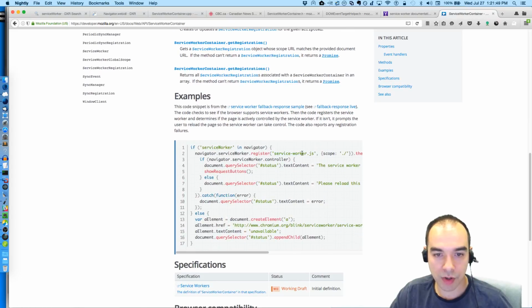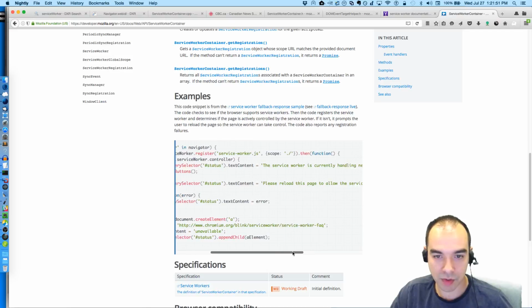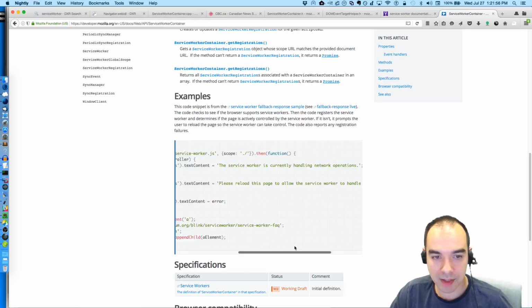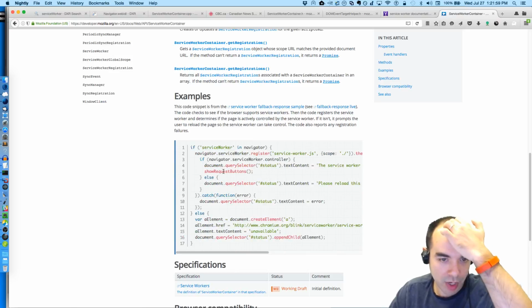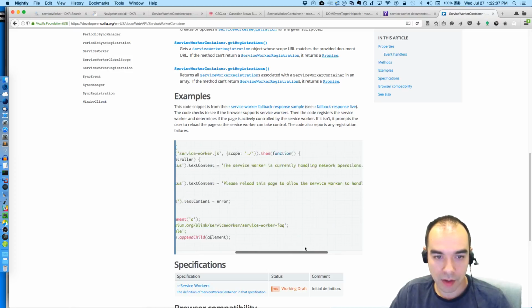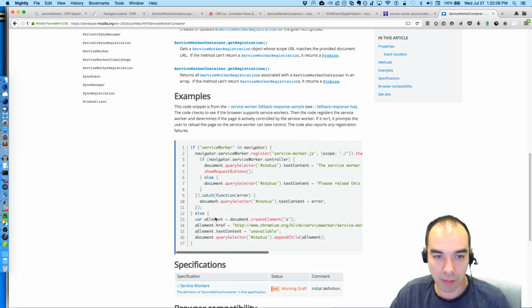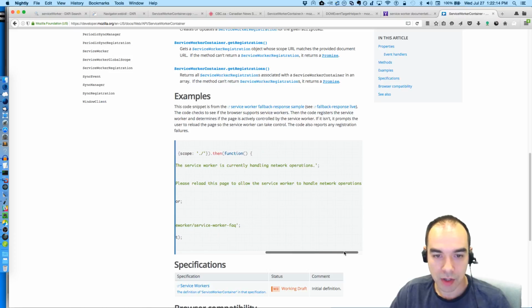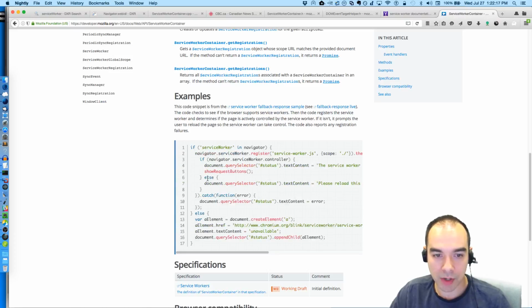So when you register, you can pass in, like I said before, a script, and then you can pass in a scope. I don't know what that means. And it returns a promise, and you call then on the promise, and then you check to see what the controller is on service worker. And then you can say, yeah, service worker is currently handling network operations. Or you can say, please reload this page to allow a service worker to handle network operations. Sometimes I guess the controller isn't there, and then the service worker is not properly controlling network operations until you reload, is my interpretation.